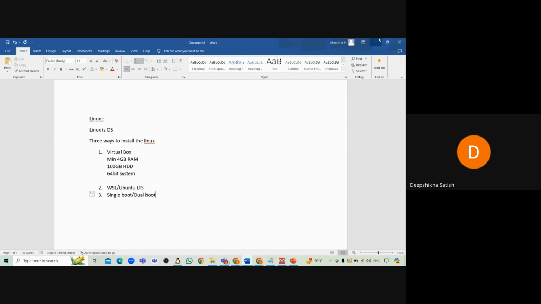If you have two operating systems, whenever you start your computer or laptop, it asks which operating system you want to enter, or which one you want to open. You can select, and that operating system will open. So this is what single boot and dual boot are.